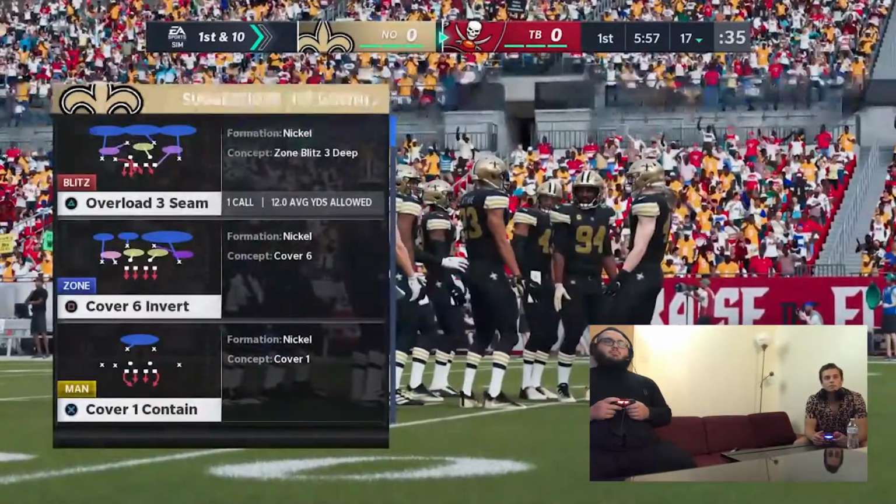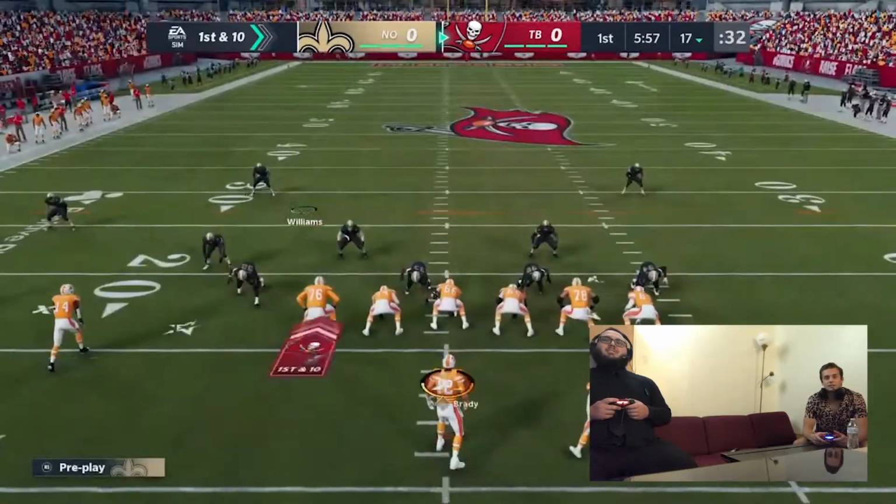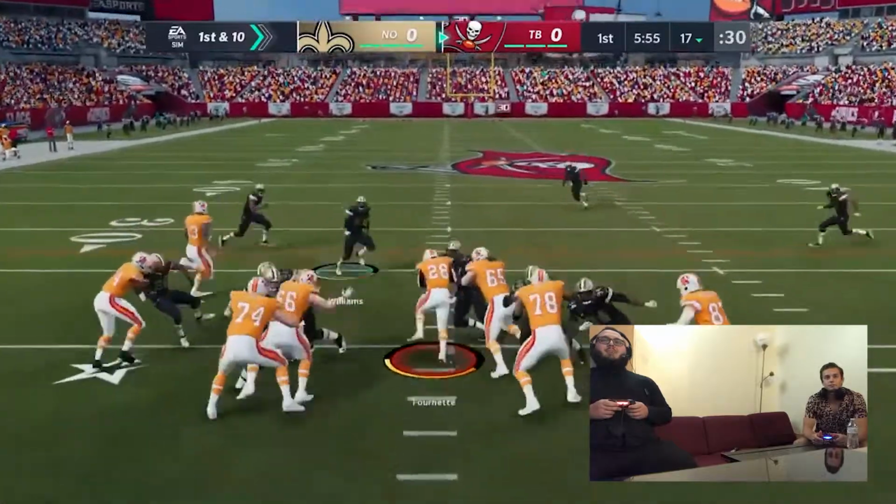So Q, I'll ask you, why the Bucks again? The Bucks, I was flowing with them last week, so I figured might as well run with them till I can't run with them no more.